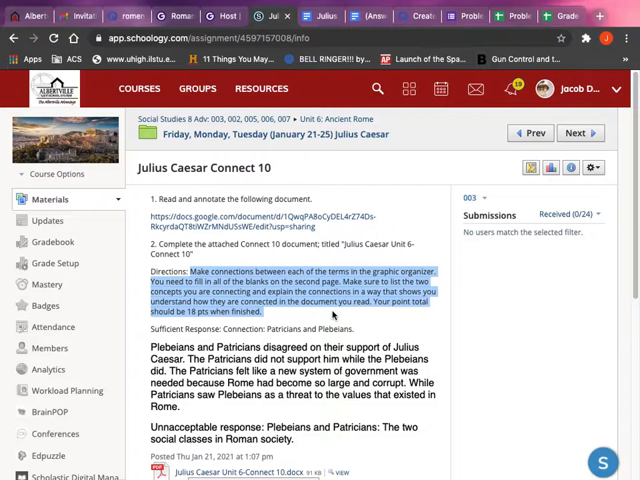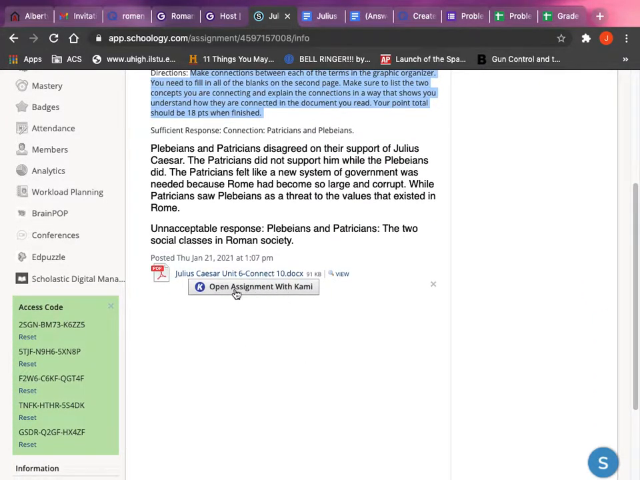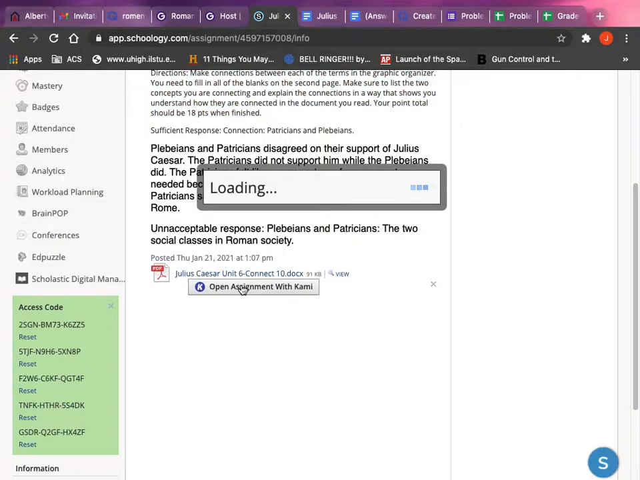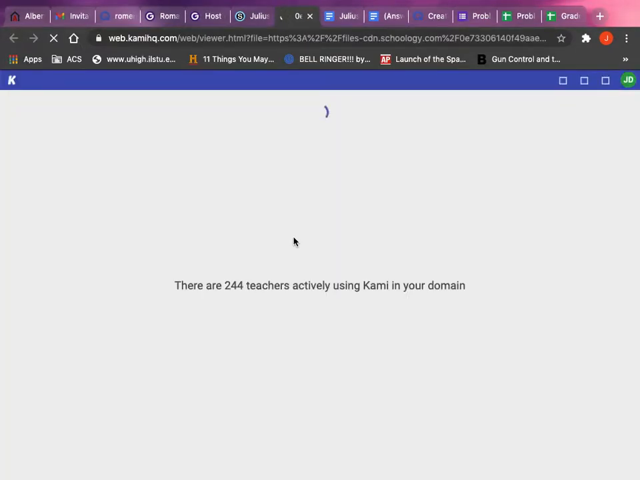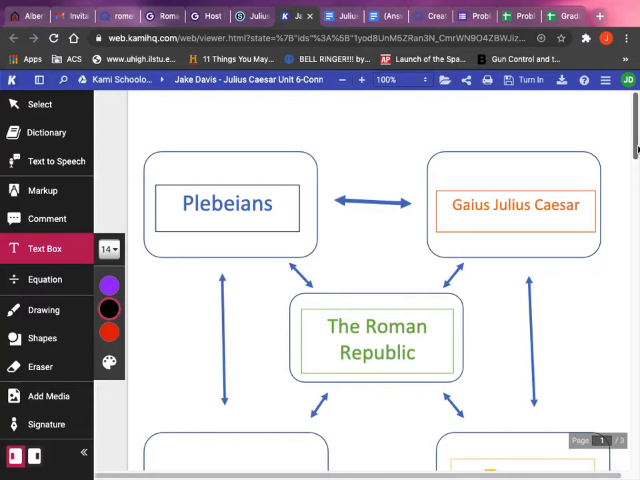So we've got four terms. I think there may be five on here that we're going to connect. So let's take a look at our document so that you guys can see this. You'll need to open it with Cami as you do this so that we can edit it. And yes, it is five terms. So we can see our terms here.